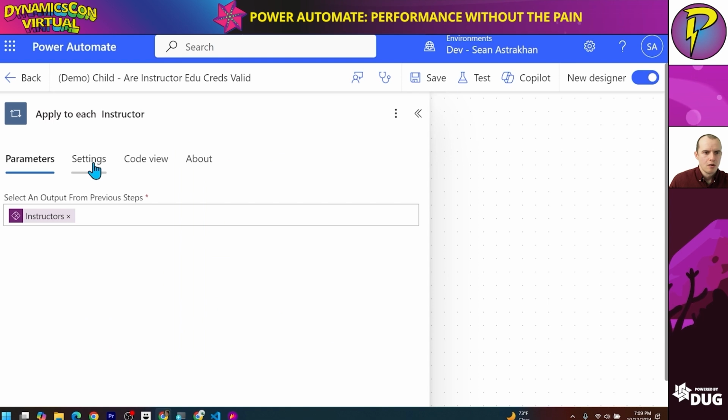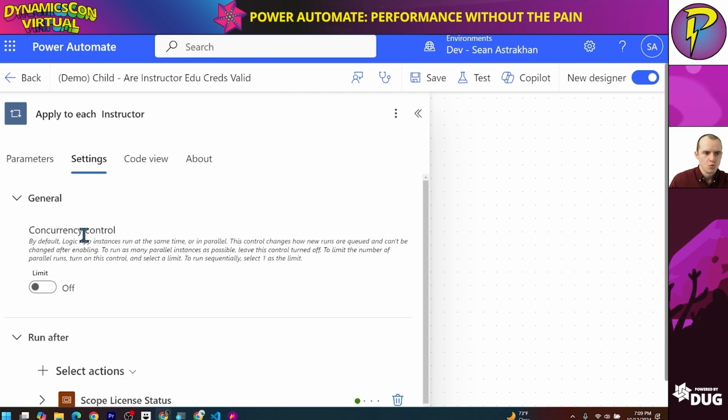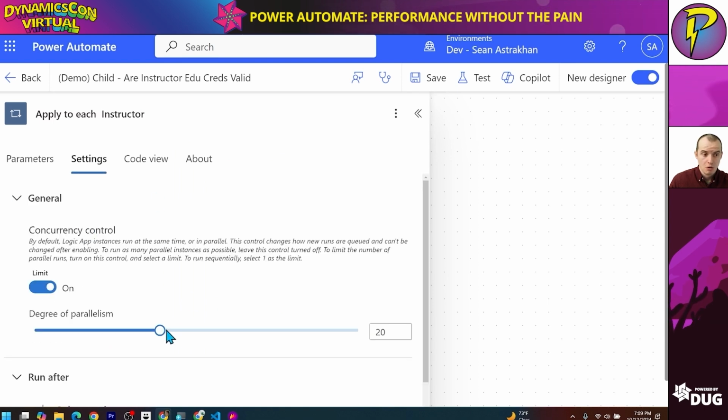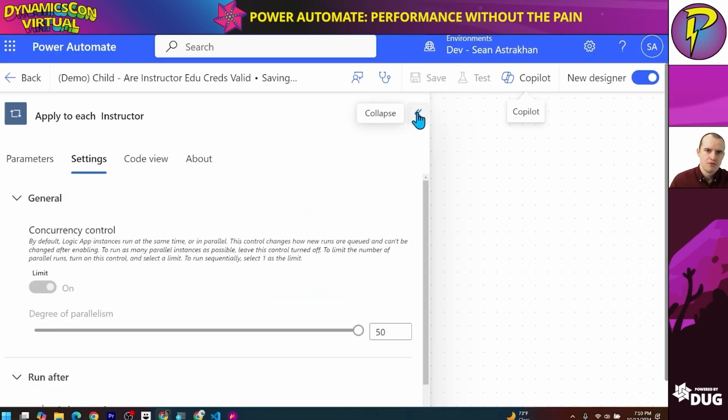If we hop into our apply to each and click under settings, we have this button called concurrency control. If we turn them on, we can crank this up to having this loop not run one at a time, but 50 at a time. It's going to be so much faster.